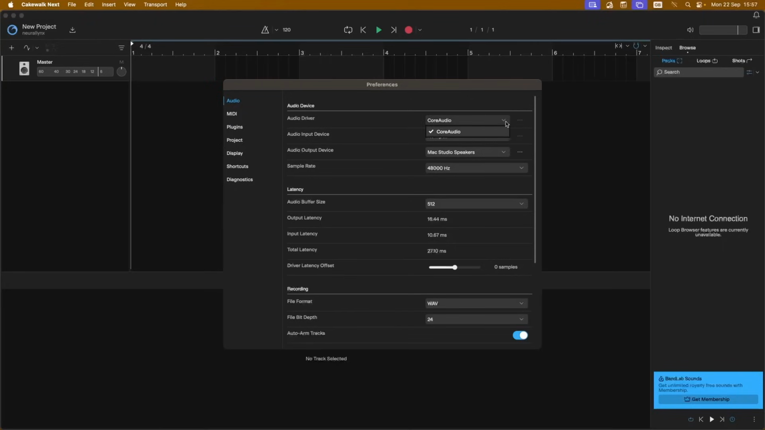Now click on the correct driver for your audio interface or sound card. Here on Mac, I'm using Mac's Core Audio Driver. But on a Windows computer, you want to use the ASIO driver for your audio interface.